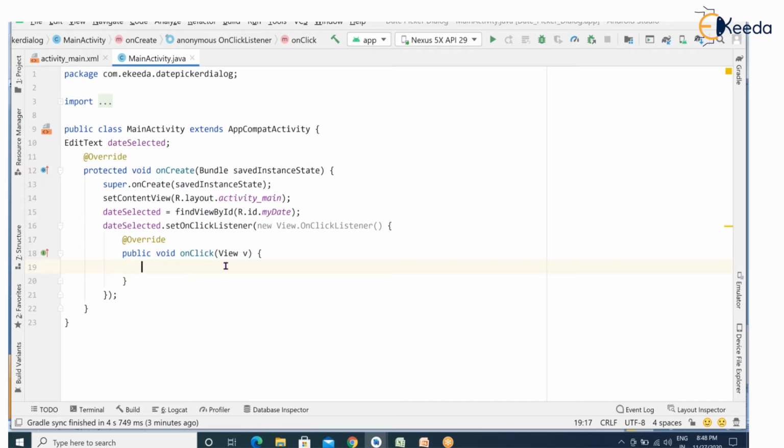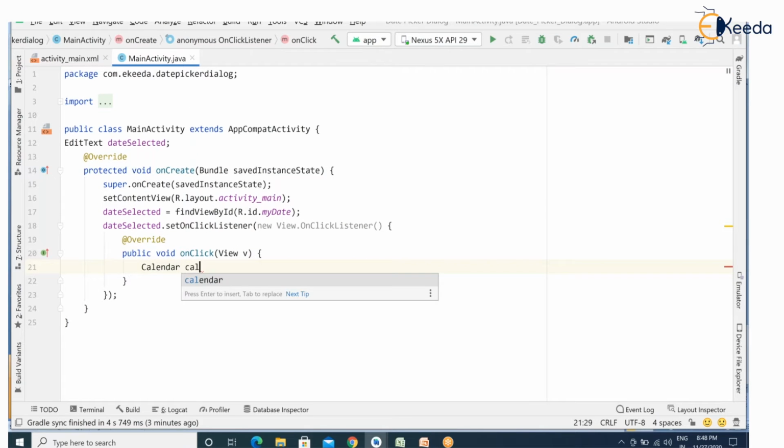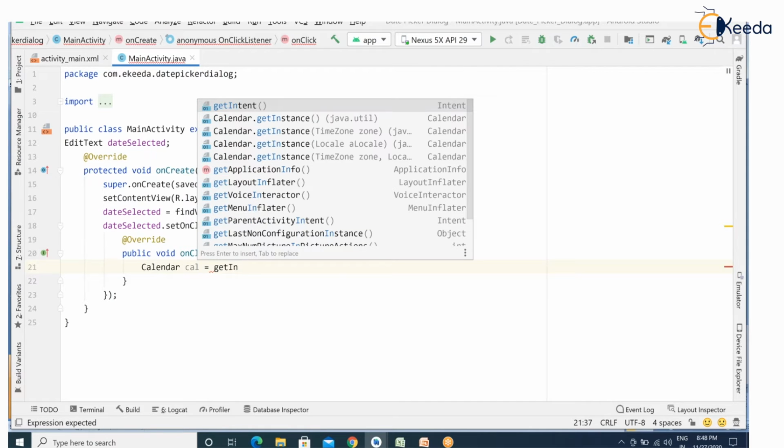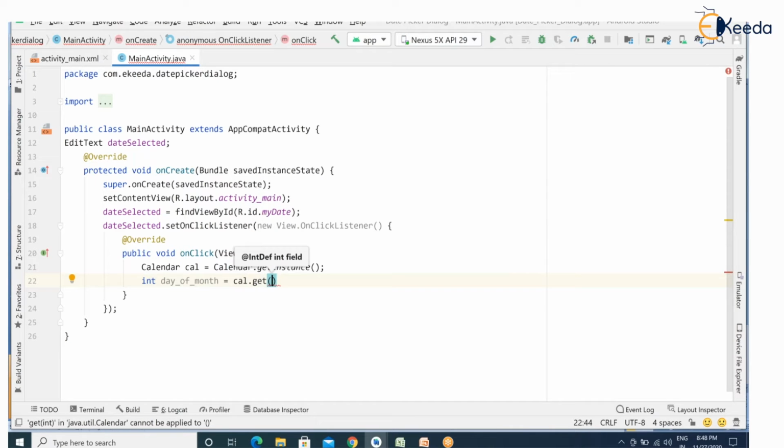So now when the user selects a date picker dialog, simply we need to have a calendar instance to get it. Create a calendar instance, which is from the util package. So cal is equal to calendar dot get instance, with a semicolon. Now the int variables I'm going to have, the first thing is day of month, is equal to, again it comes from the calendar instance, cal dot get method, and I'm trying to get day.